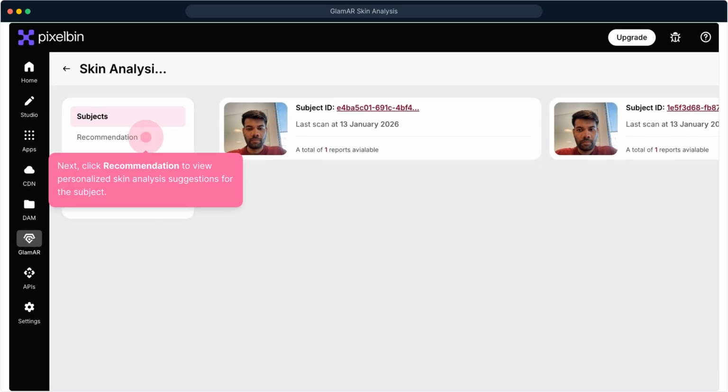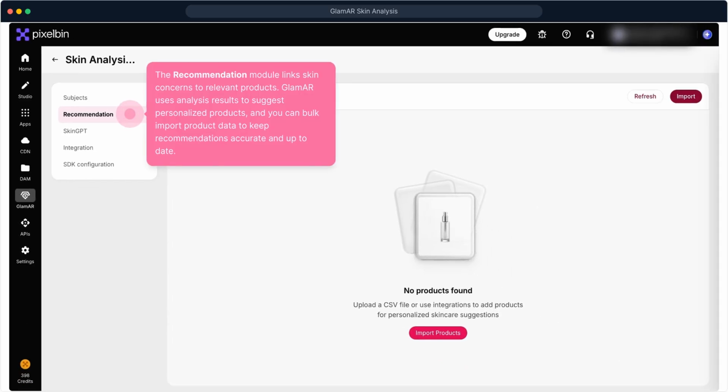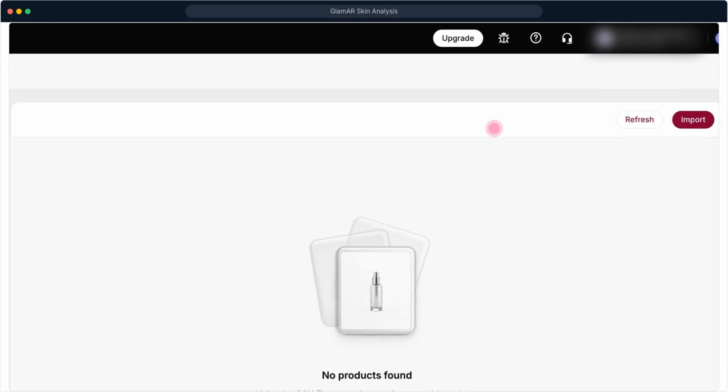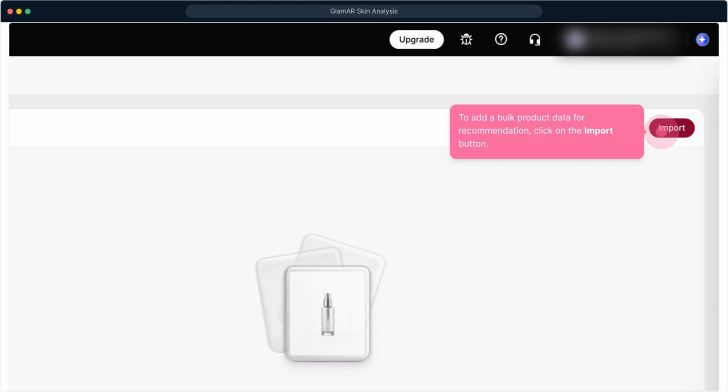Next, click Recommendation to view personalized skin analysis suggestions for the subject. The recommendation module links skin concerns to relevant products. GlamAR uses analysis results to suggest personalized products, and you can bulk import product data to keep recommendations accurate and up to date. To add a bulk product data for recommendation, click on the Import button.